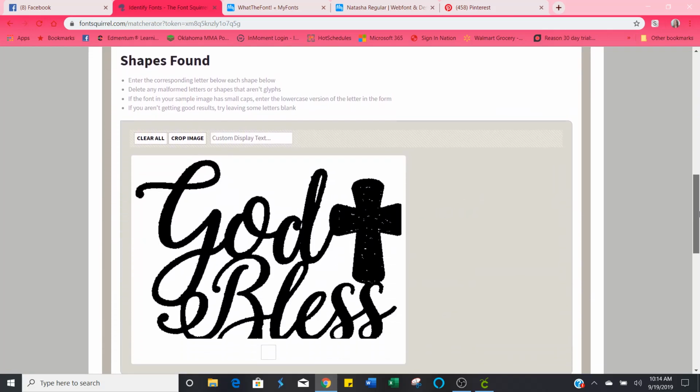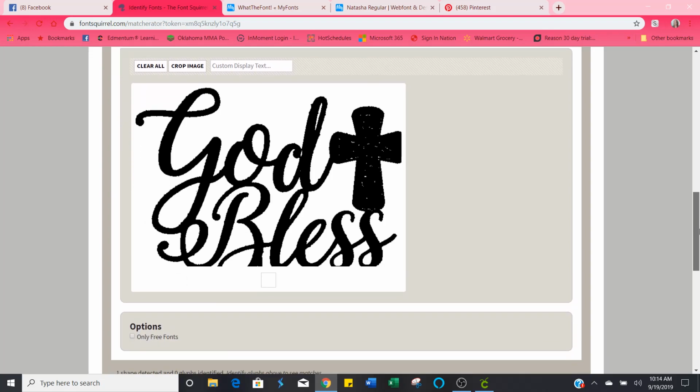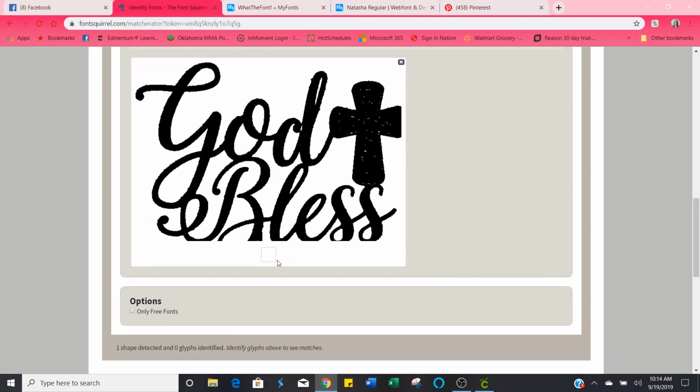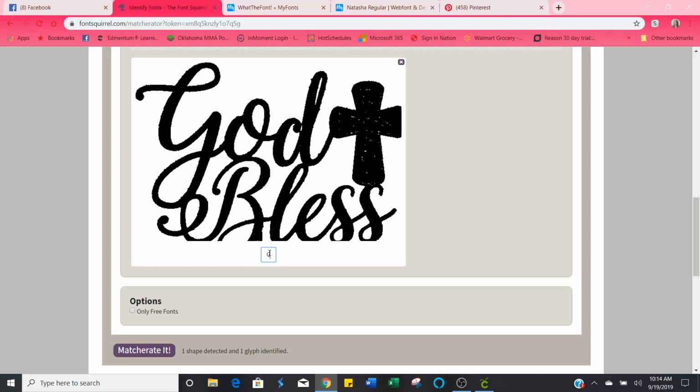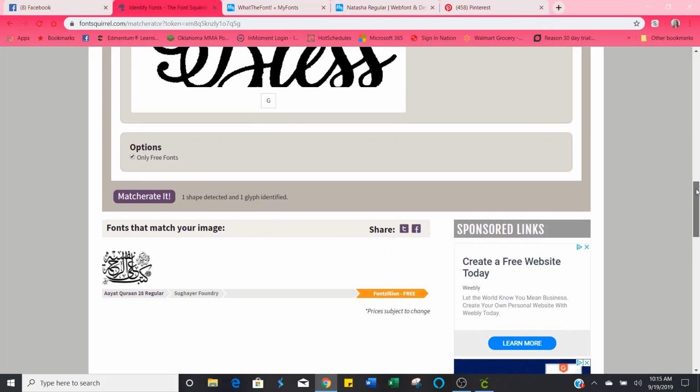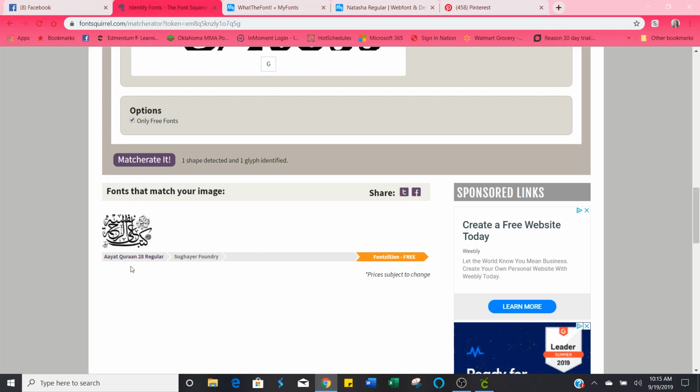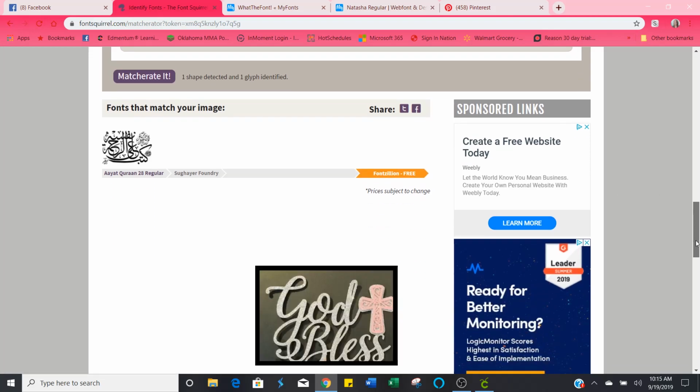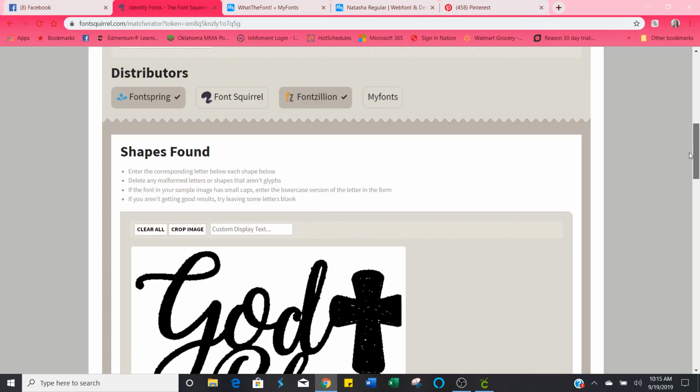Shapes found. So see, again, it's going to let us identify one letter. So I'm going to go with G since it's the first one. Only free fonts. Maturate it. And then scroll down. And that looks like some sort of another language. I'm not going to try to identify it because, yeah. But see what I mean?